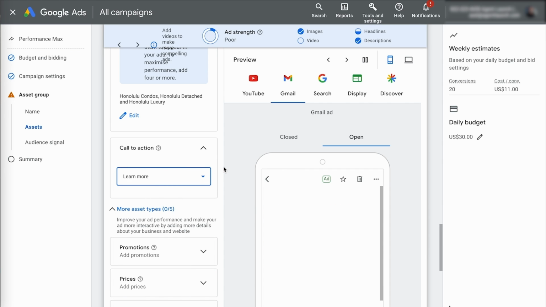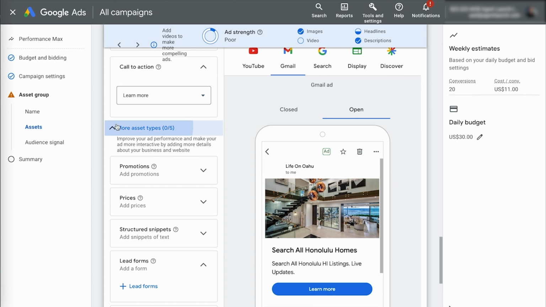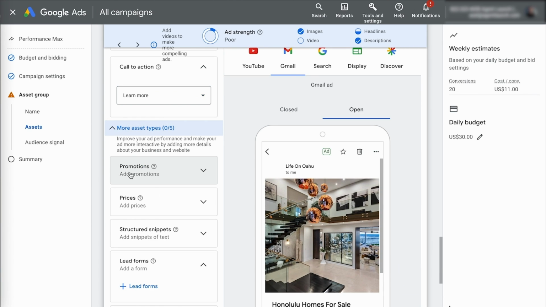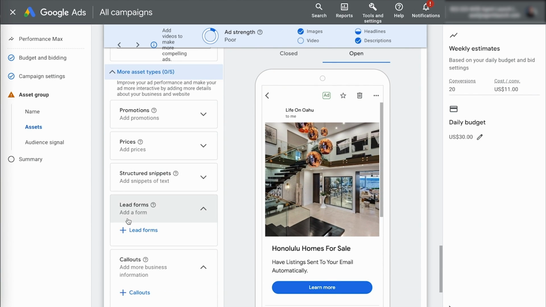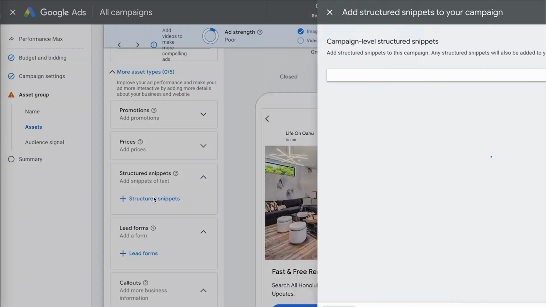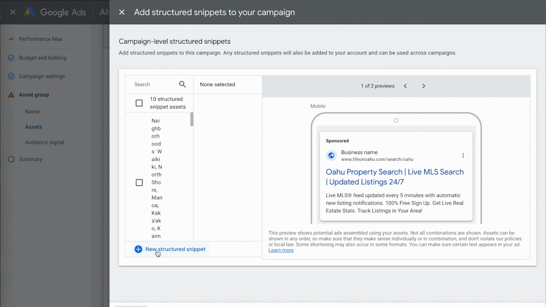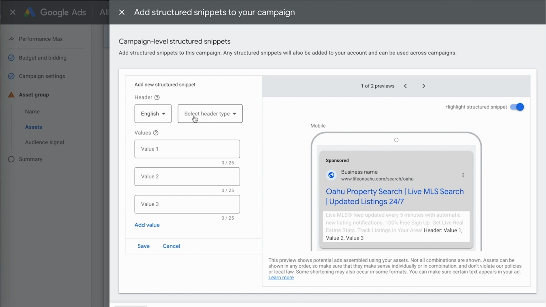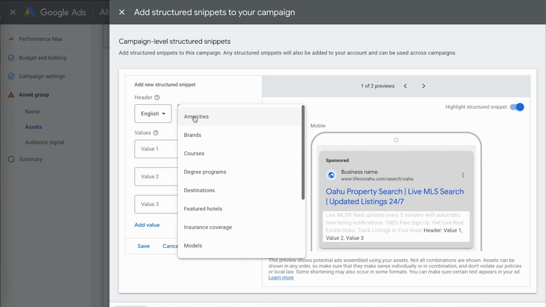So learn more. And now we're going to click this drop down right here to add 2 more asset types. The first one being structured snippets, and the second one being callouts. So for structured snippets, we're going to click on plus here. We're going to click on plus new structured snippet. And we're actually going to go with neighborhoods on this one.